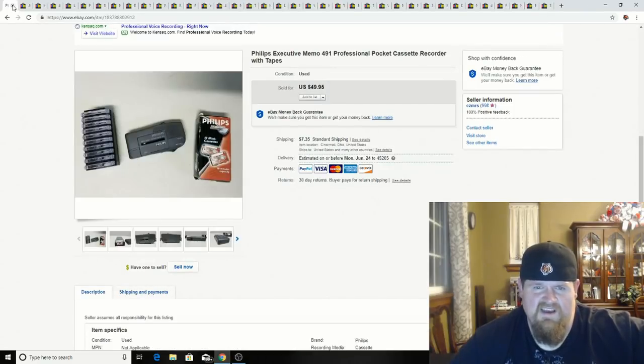This was a good sale here. It's a Philips Executive Memo Pocket Recorder. I got this at the flea market with the pack of tapes for like $2. Sold it for $49.95 plus shipping. That was an awesome sale right there. It took a little bit. It went through the first 30 days and I relisted it and it sold not too long after that. So great sale there.